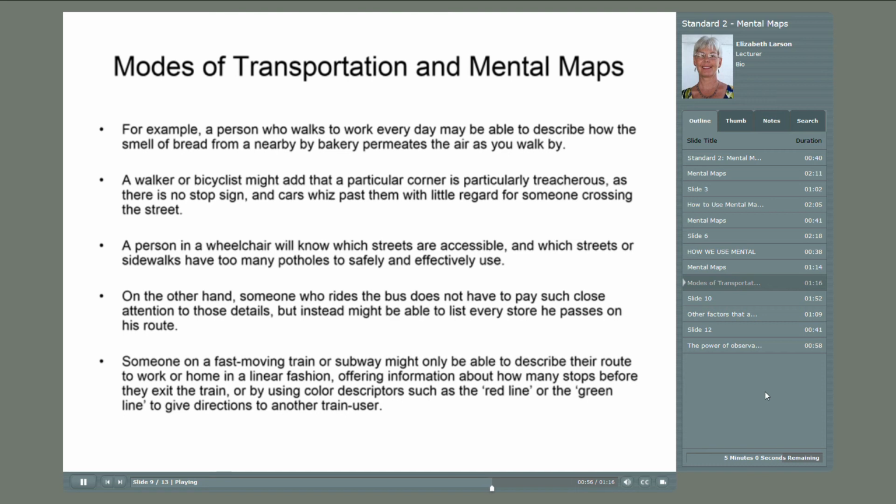And then again, someone on a fast-moving train or subway might only be able to describe their route to work or home in a linear fashion, offering information about how many stops before they exit the train, or by using color descriptors such as the red line or the green line to give directions to another train user.